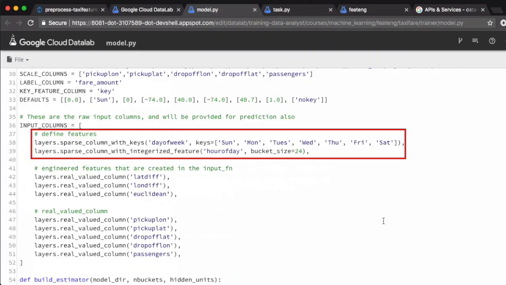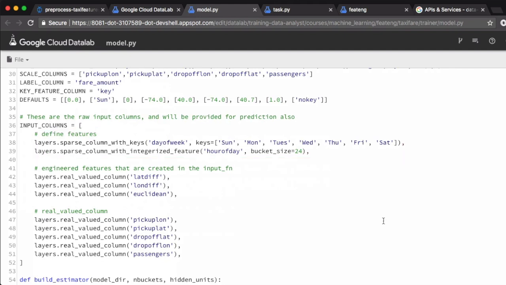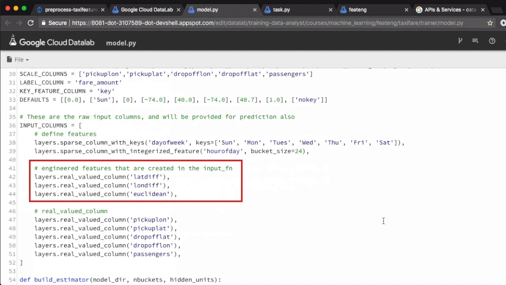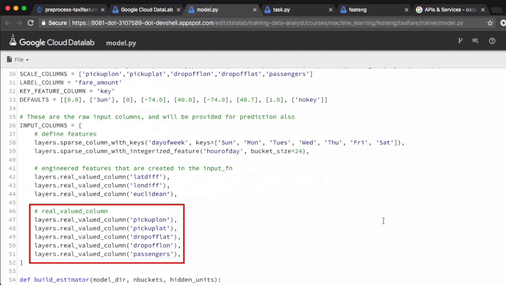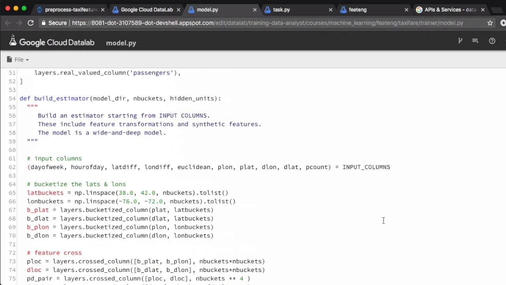We now have defined features for the day of the week and the time of the day. The other features for the latitude and longitude and so on, those are as before. We have real valued columns for the latitude and longitude differences, as well as for the pickup and drop off coordinates and the number of passengers.